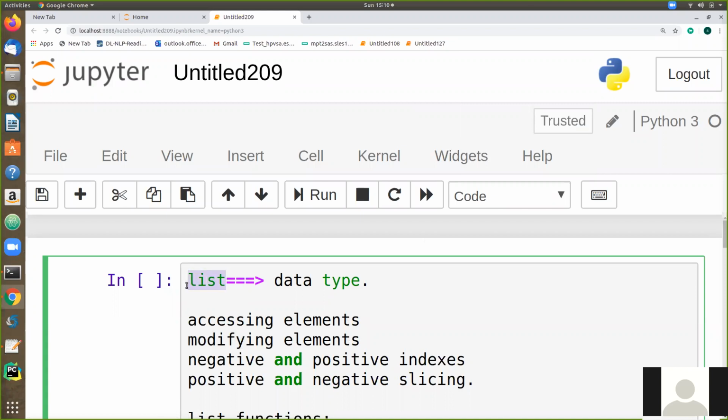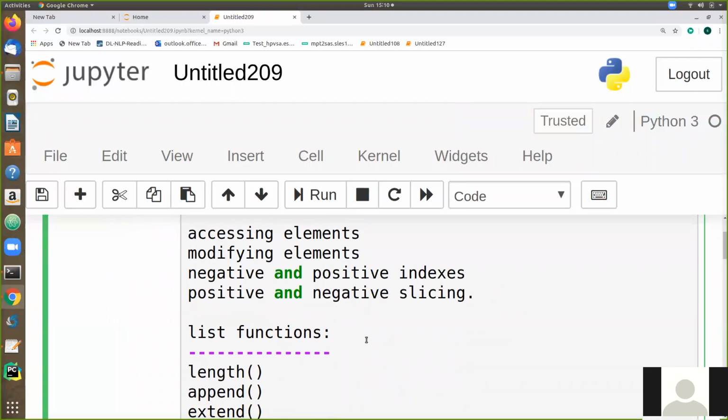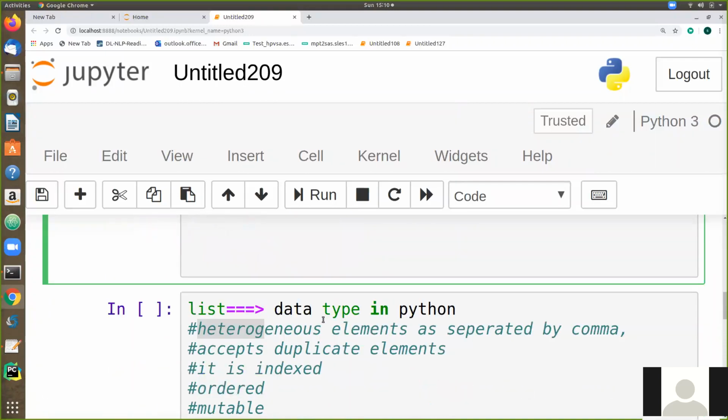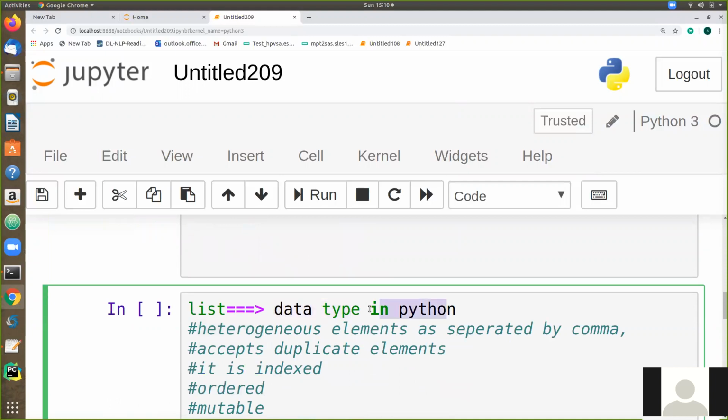We'll talk one by one. So now I'm going to explain only the list data type. So let me take list. What is a list? Again, I'm just going through a little about list itself. List is one of the data types in Python.